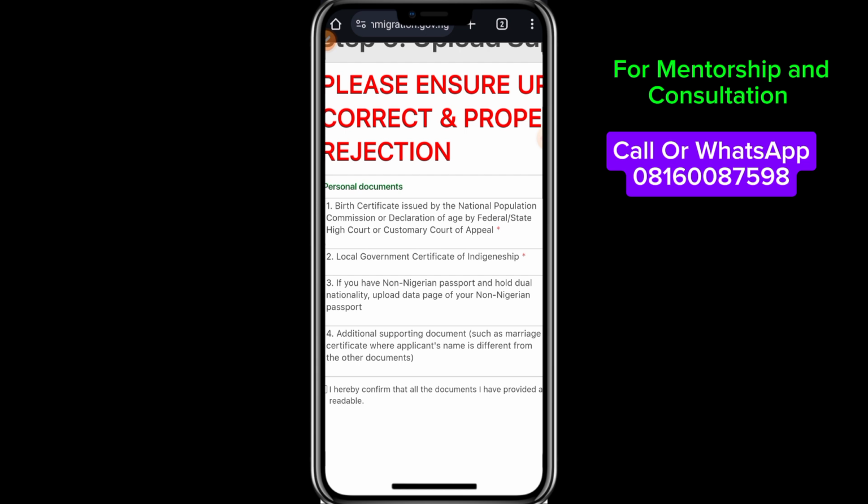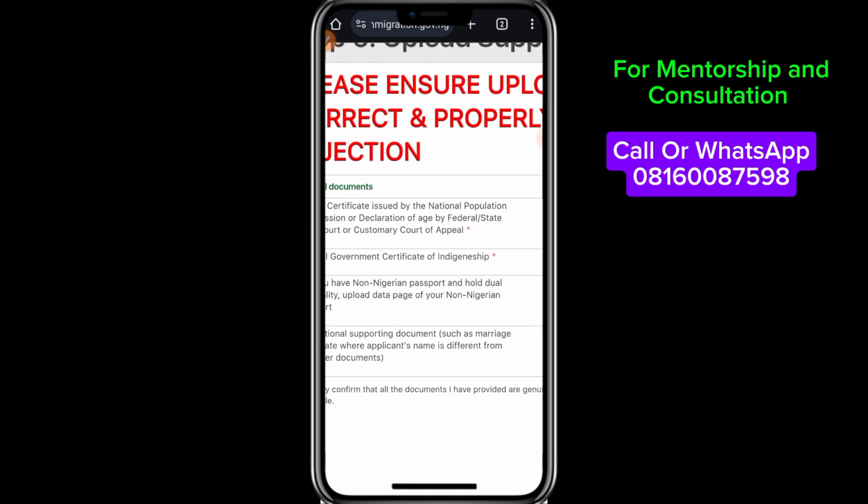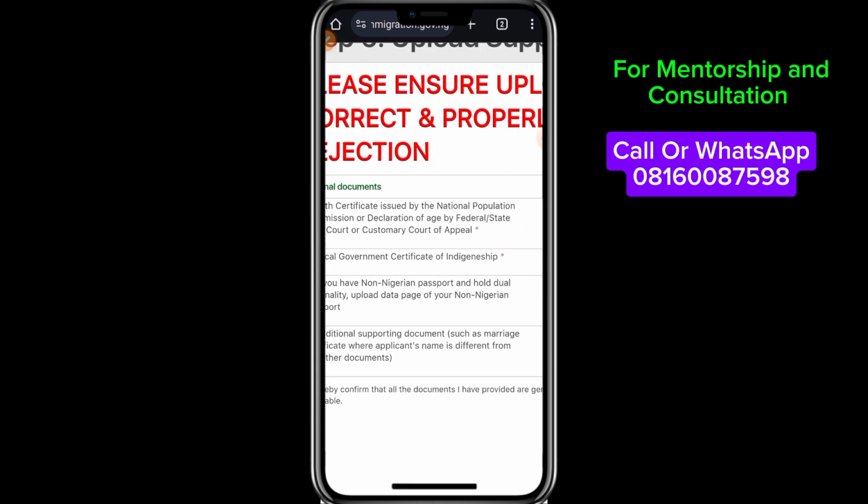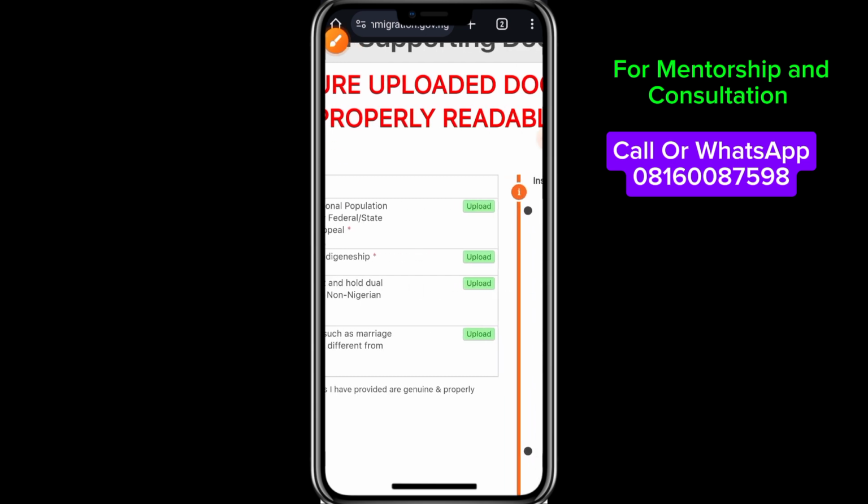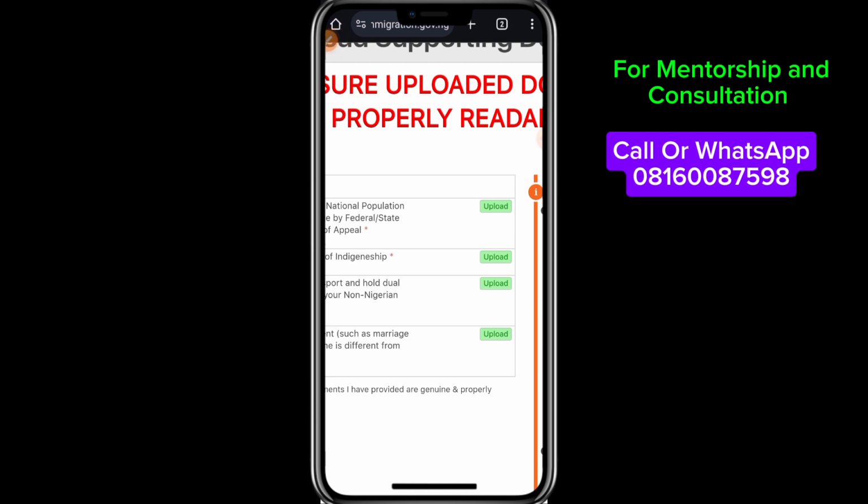So this one is for those people who are not a Nigerian citizen, so it's not a must you upload it. But you can see here, this is just the 2 certificates that they needed for this application to be successful. In here, you can see the page where we have upload. That is the exact page where you are going to be uploading your document.